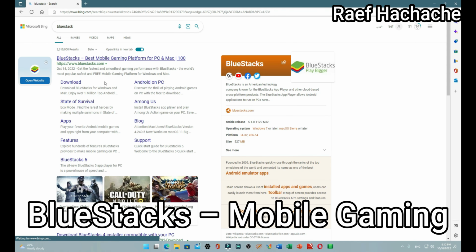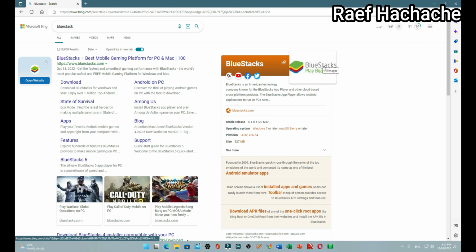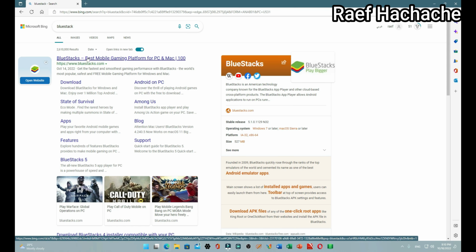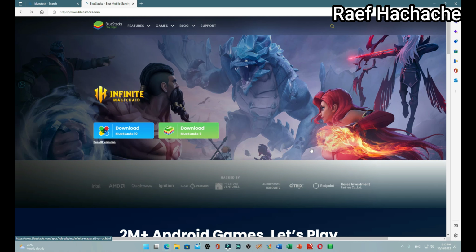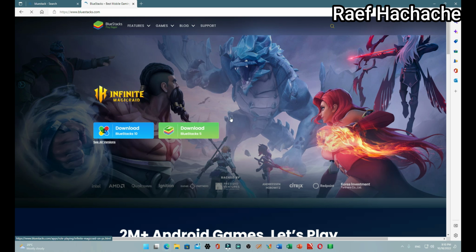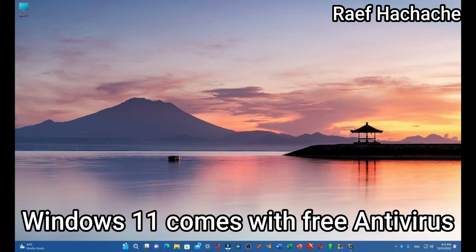If you don't want to use Amazon, you can download BlueStacks. BlueStacks, I have tested it. It's a very nice application, and you can download a lot of games. I always prefer to download the latest version. You just need to download it and install it, and you can run the Android application.